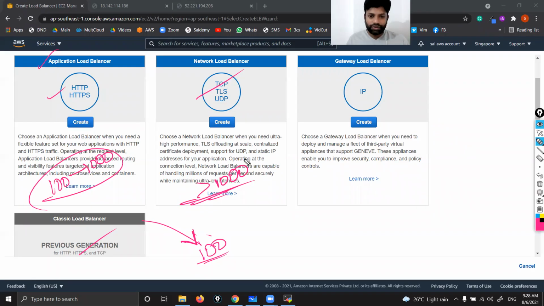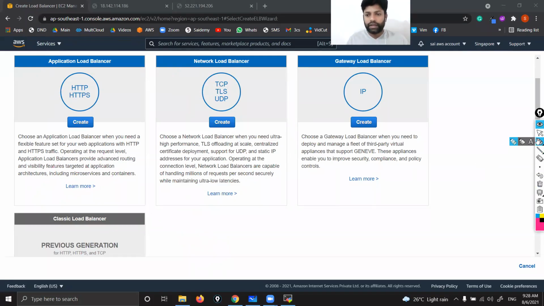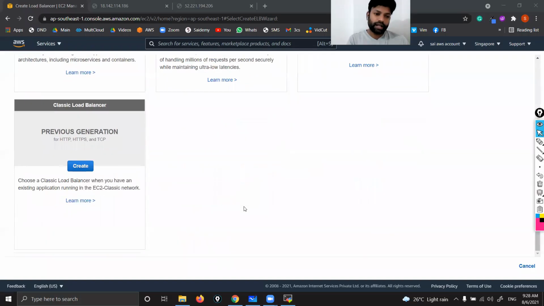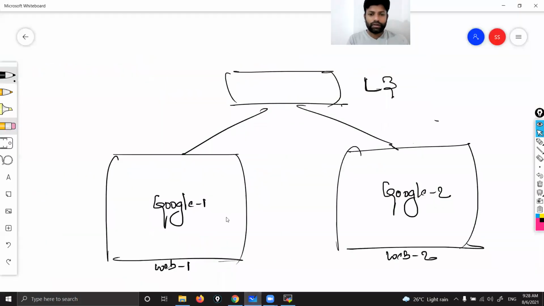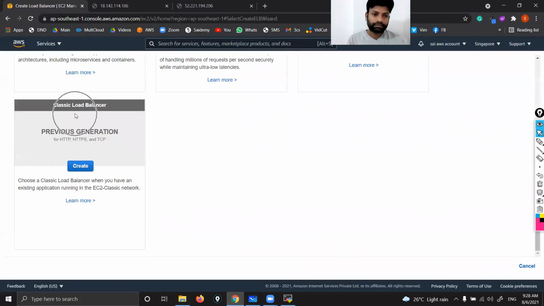So here, when you need ultra high performance, somewhere they might have written, that time you go with Network Load Balancer. The options are pretty similar, you won't find any difference. You can choose any load balancer, but today we need to choose which one. Classic, and this is what we are using in companies also, because I have only 2 servers. Up to 100 we can use Classic. That's why we are going with Classic.